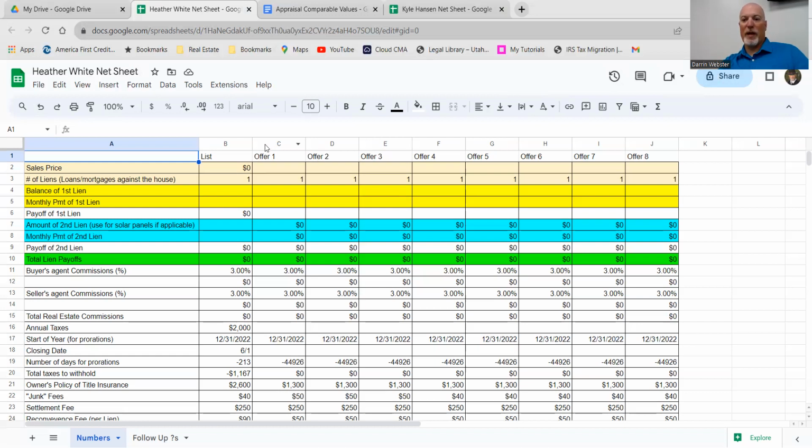So we're going to start with Heather's house. Before we put in a sale price, let's go ahead and put some information in here. Number of liens or mortgages against the house. That number 1 is for the primary lien. Okay. What is the balance on your current mortgage? Most people are going to probably just look at their last statement that will tell them what the balance is. And that's the easiest way to go about it.